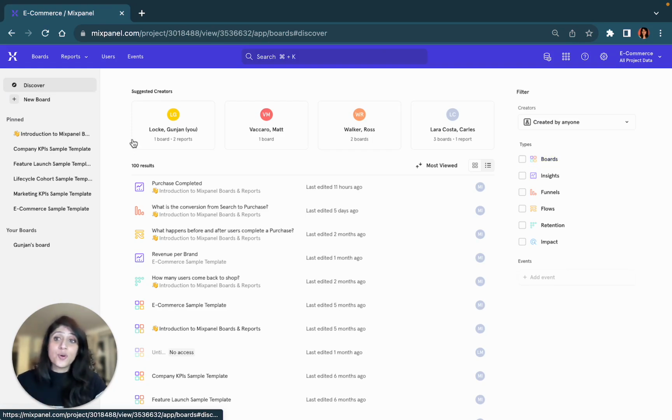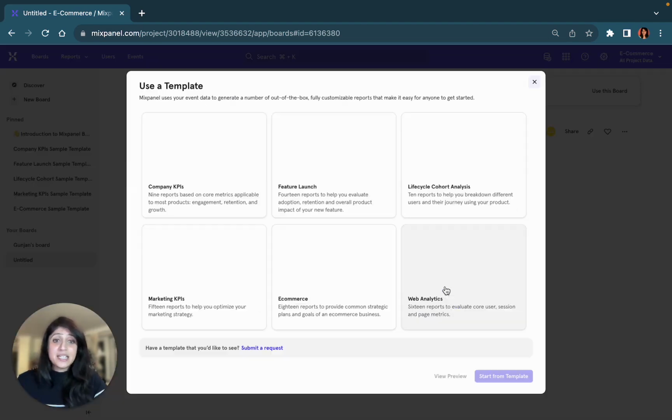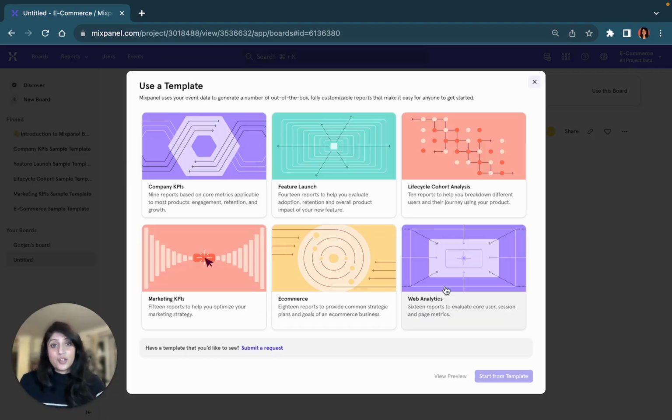You can also go ahead and create a brand new board by clicking on Plus New Board. This will give you two options. It will allow you to create a board from scratch or use one of our templates. Templates is a really cool way to build off of some of the best practices that we have found working with companies across different industries.